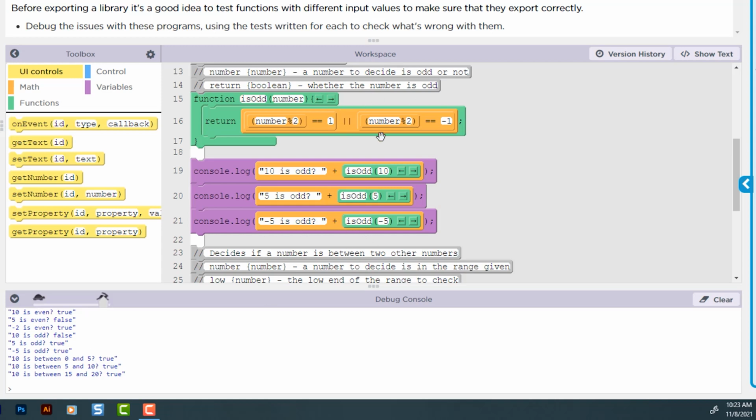Where this second part of this is important is right here. We didn't have to worry about negative numbers with 0, but with the 1 we do. Negative 5 mod 2 is going to return the same value as before, except it's going to be negative 1. And here it's looking to see if that is equal to negative 1, and that is true.